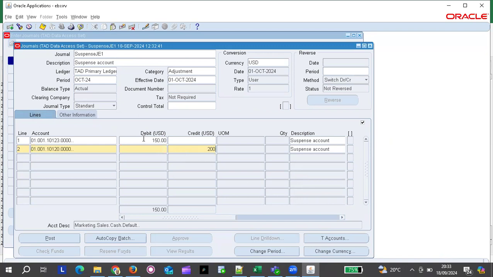Okay. So what happens is we will be able to save our journal, but we cannot post it. We will not be able to post it because the system will not accept that, and we will see why. Then you can call it, it's okay. So we'll go ahead and save our journal.